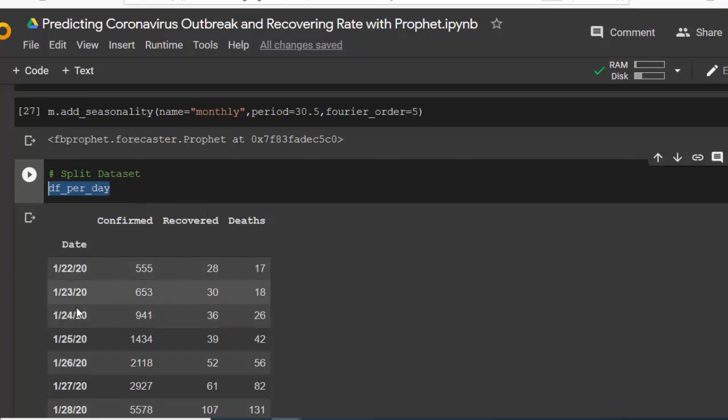So we'll be splitting our data set and use one to train our model and then predict, right? After making our prediction, we'll compare it and see whether it is actually almost the same. So that's what we're trying to do.